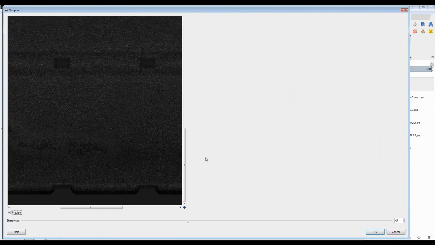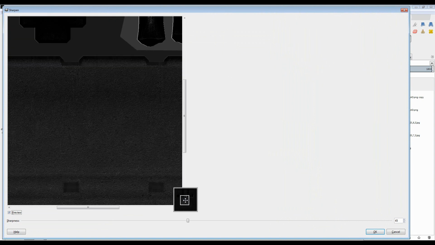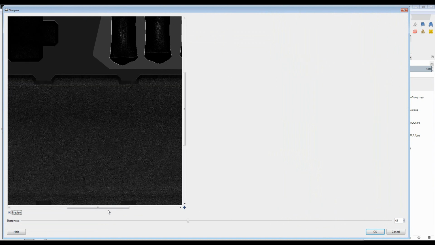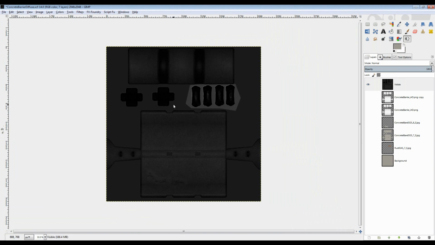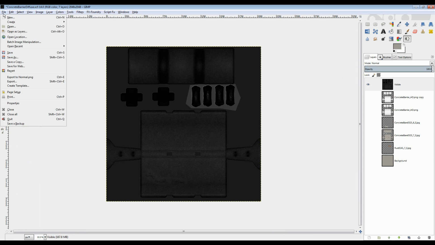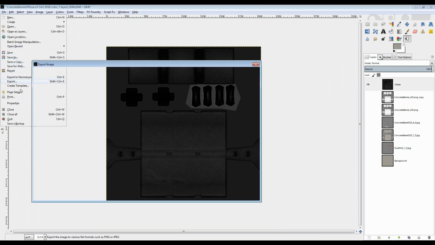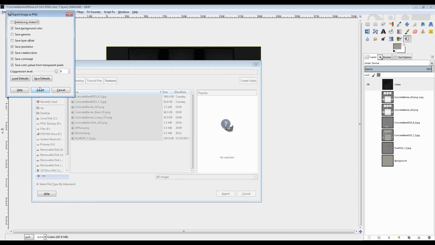Now keep in mind, this has already been sharpened once as an actual image. In fact, that'll do, to be honest. I quite like that. 45 again. Okay. So now we have a lovely specular map. Export, and then call this specular. Enter. Export.